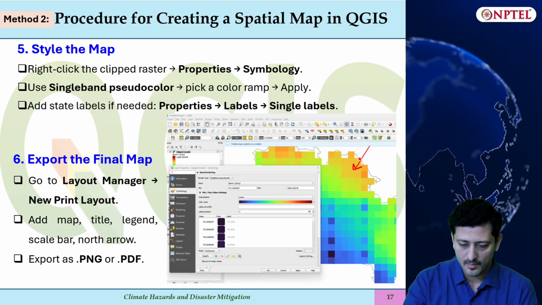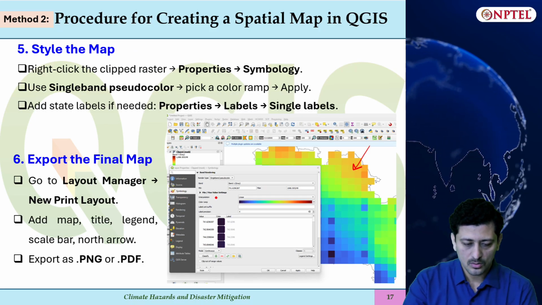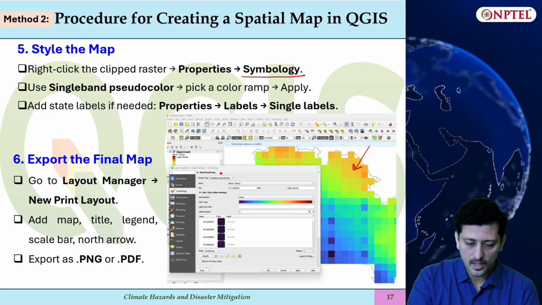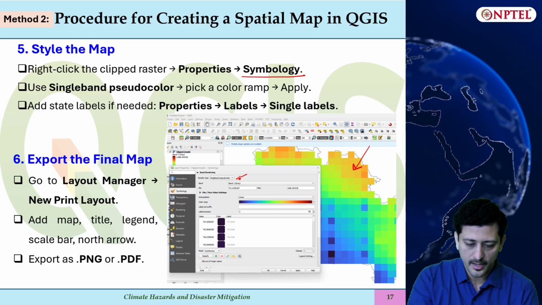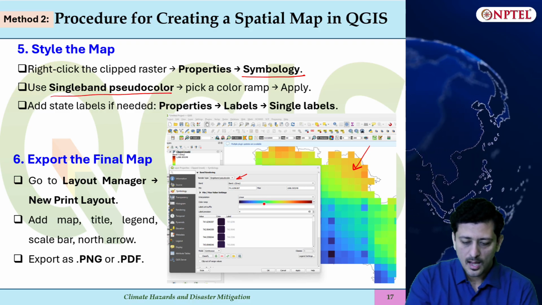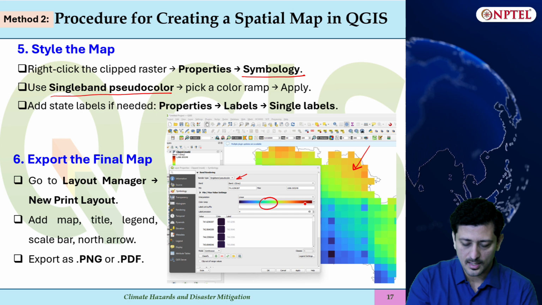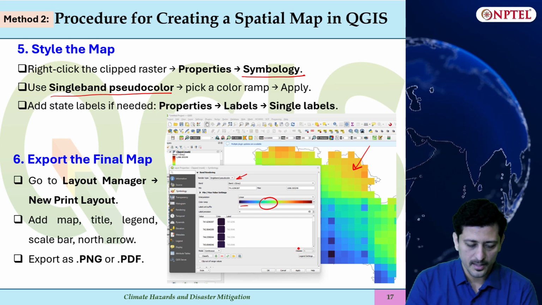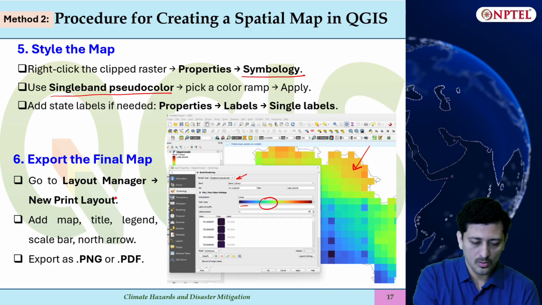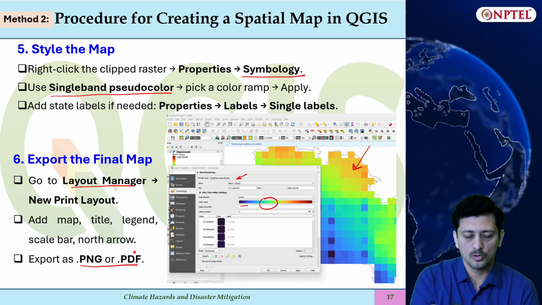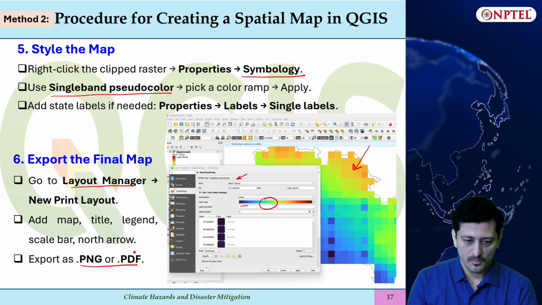So this is the output map which is generated. You can again visit the symbology, then you can choose what kind of rendering you want to provide. So we have chosen single band pseudo color, and based on that you can select the color ramp. So that is from smaller to larger value, and then you can apply, and later if you want, you can export the file to the layout manager and create maps, and then export to PNG or PDF formats.